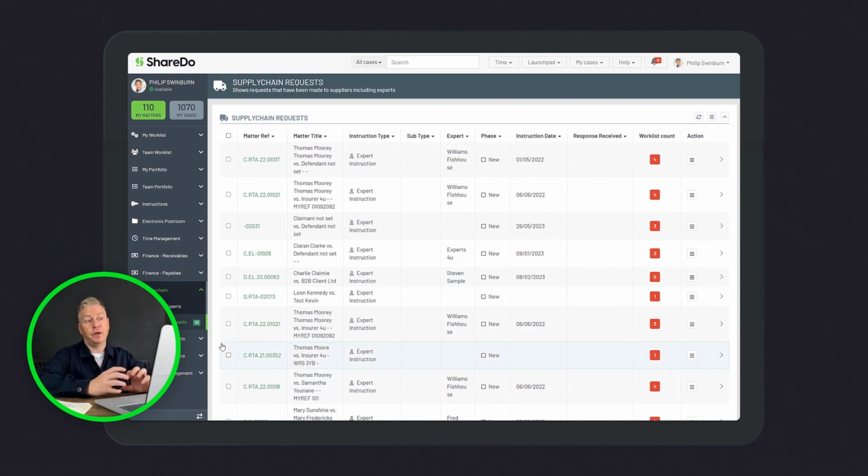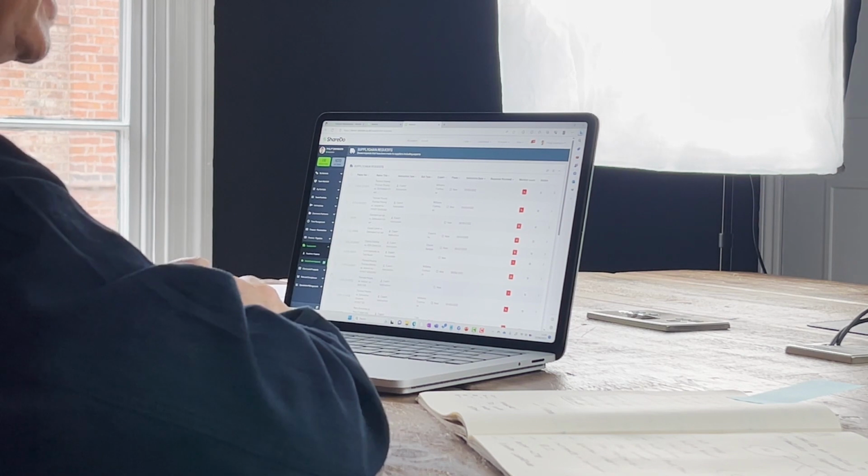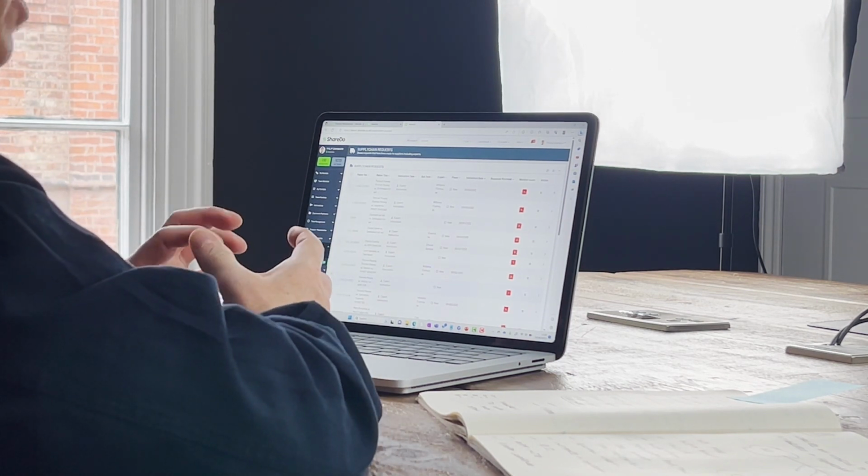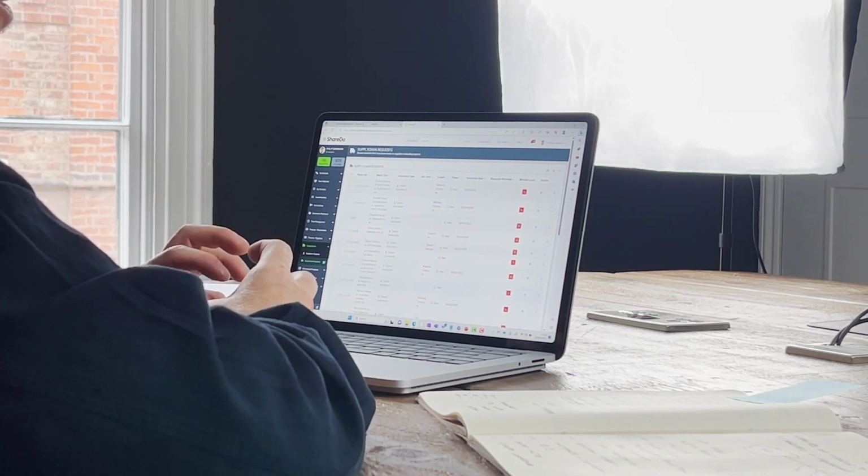We've taken a quick view at financial features within ShareDo. This is a big topic and we can drill into these in a subsequent series. In the next video in this series, we're going to be taking a closer look at client intake and onboarding.